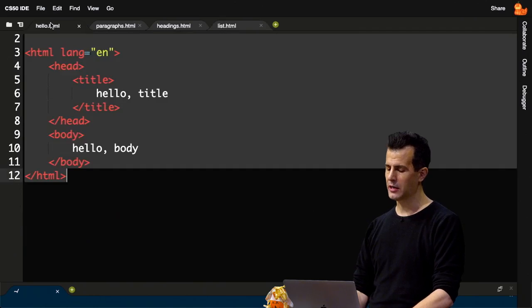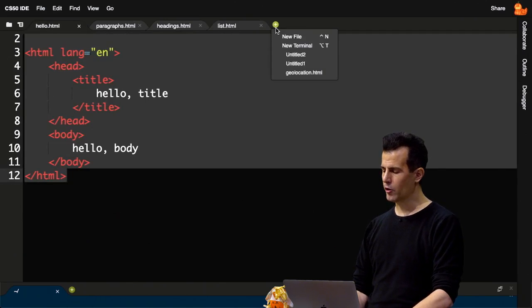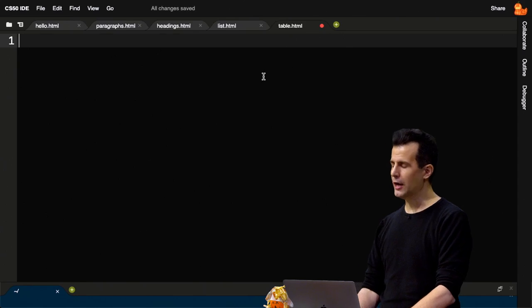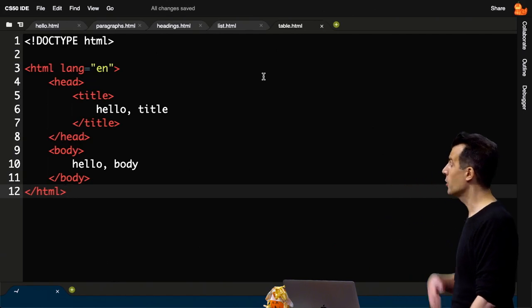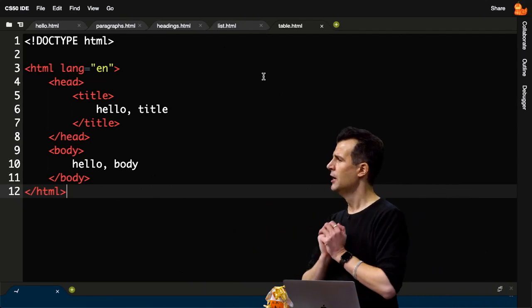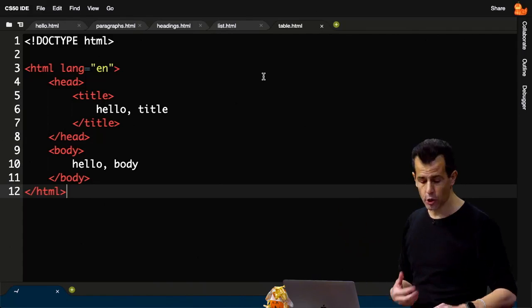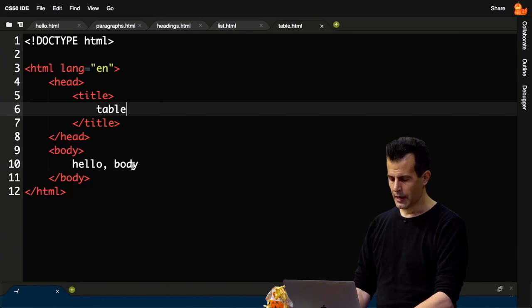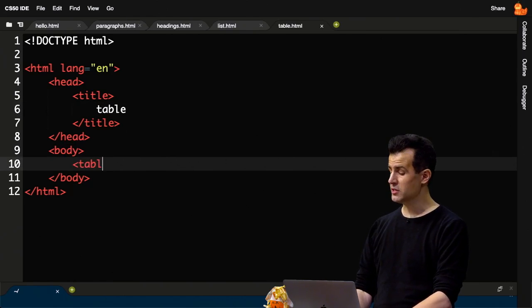Well, let's do one other that speaks to the sort of structure of a page. Let me go ahead and copy my starting point, hello, and create a file called table.html. If you ever want to lay out tabular data where you have rows and columns because you want to make sense of some financial information or just something akin to a spreadsheet in your own website, well, how can we do this? Let me go ahead and call this table. And down here in my body, let me introduce the table tag.